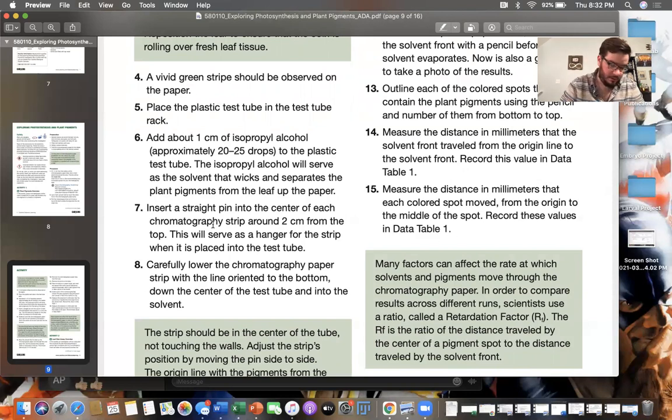Pin. We're going about 2 centimeters and in the middle. Careful not to rip your paper and or stab yourself here. Okay, so you'll have something like that.